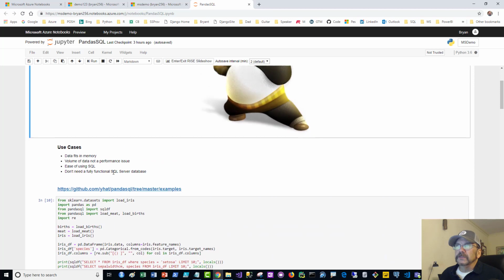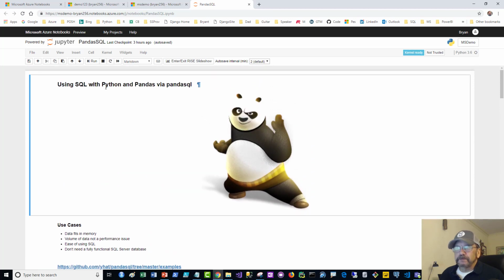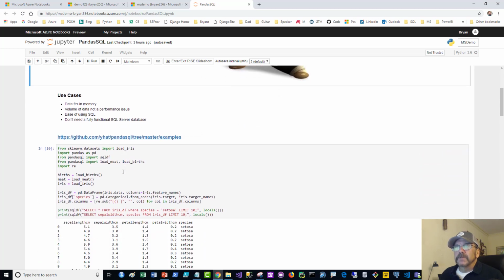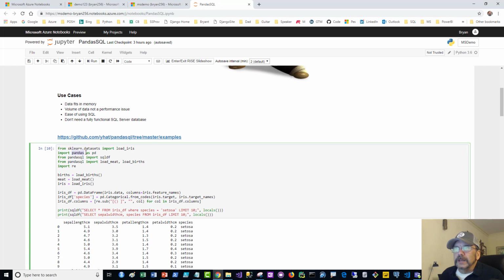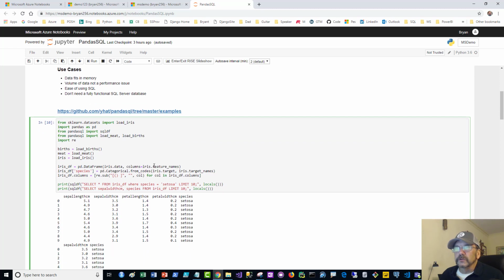Not everyone may be aware, but you can do Python and SQL together using Pandas. It's actually the easiest way, I think, to jumpstart and get into using SQL with Python. You can do it right here. You can use Pandas, but then use Pandas SQL, and we can use all these different things. It even comes with some predefined data sets we can use, which is great.